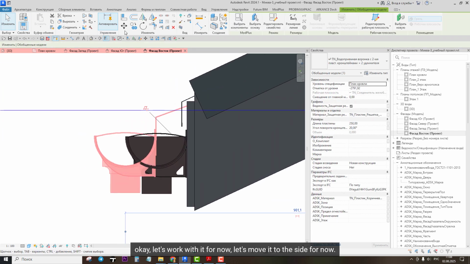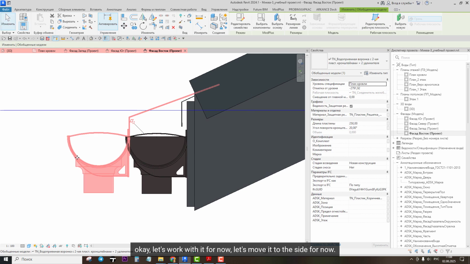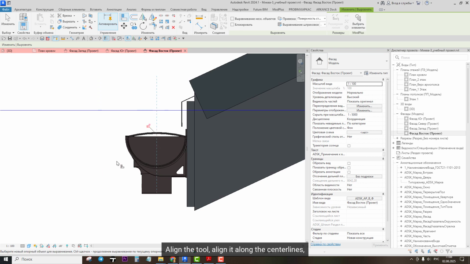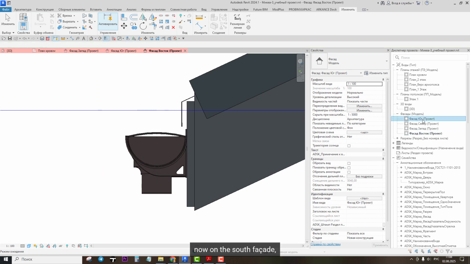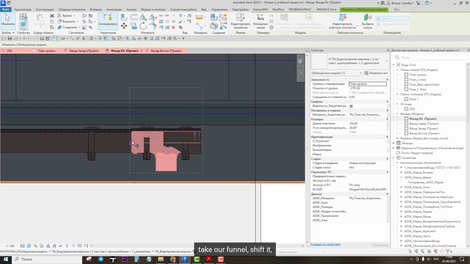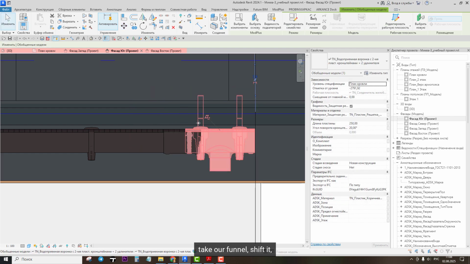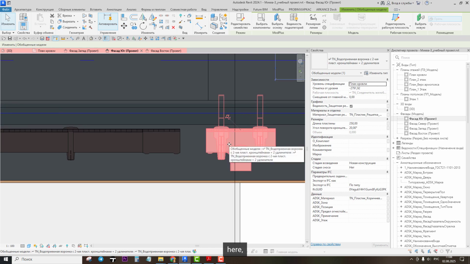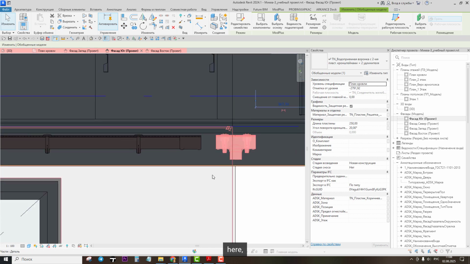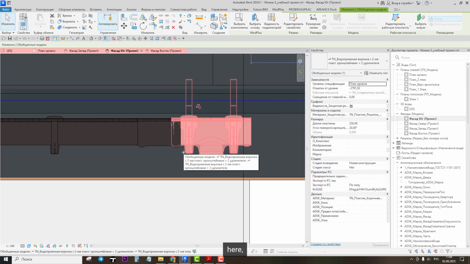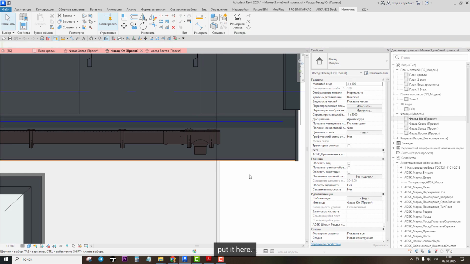Okay, let's work with it for now. Let's move it to the side for now. Align the tool along the center lines. Now on the south facade. Take our funnel, shift it. Move it here. Put it here.